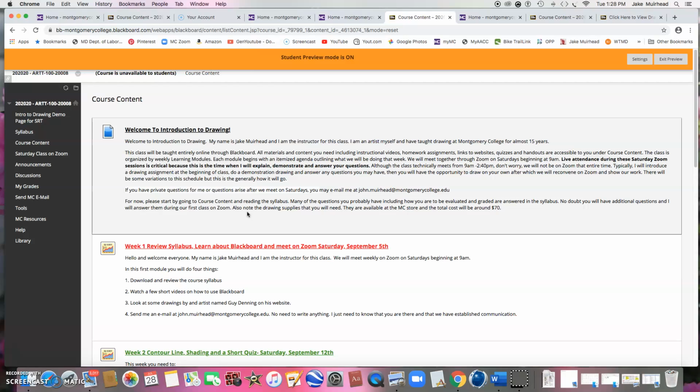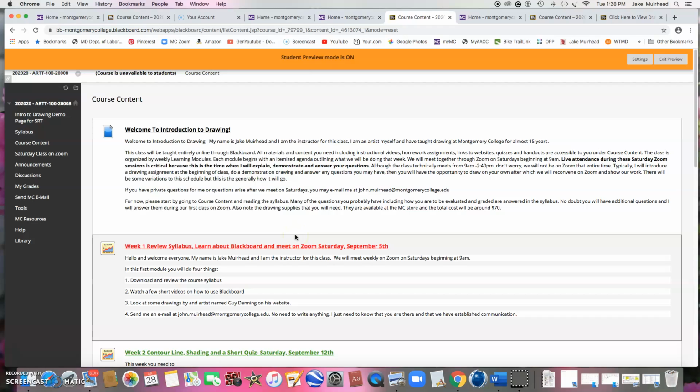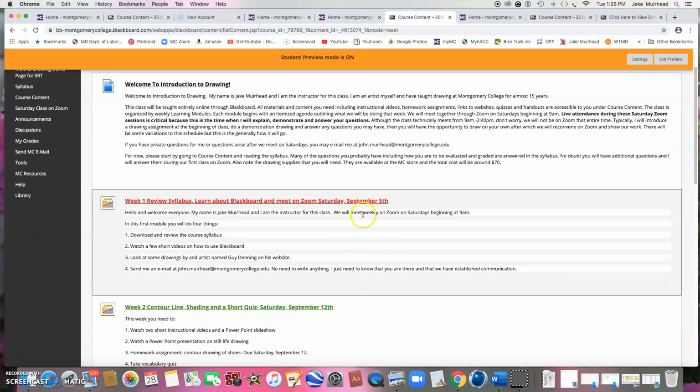And the way things are organized within course content is by learning modules. Each week, we meet once a week on Saturdays on Zoom, but before we meet every week on Saturdays, you're going to review a few items, and those items are organized in learning modules by week. So you can see there's an introduction to begin with, and then the week 1 learning module.